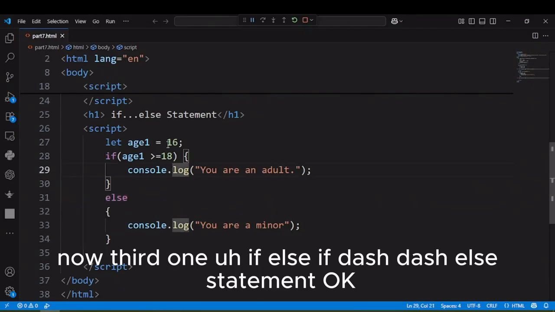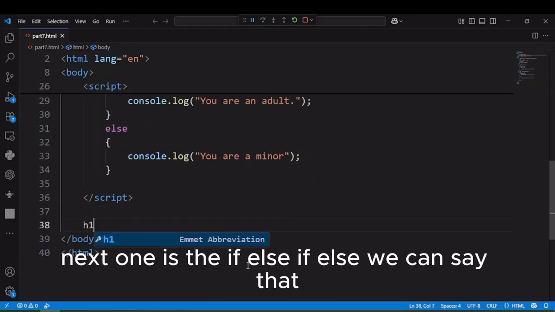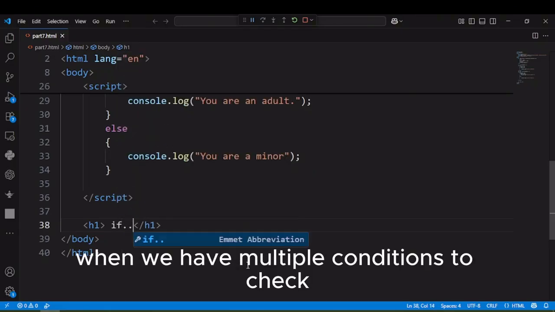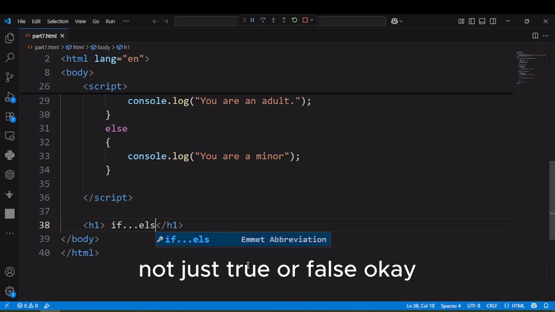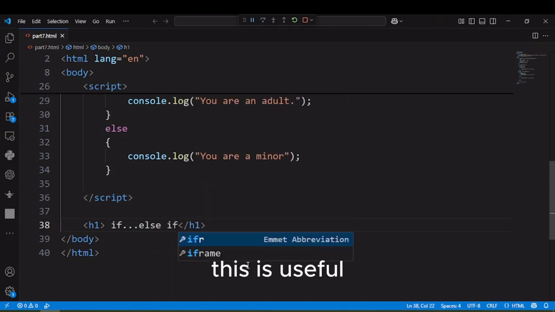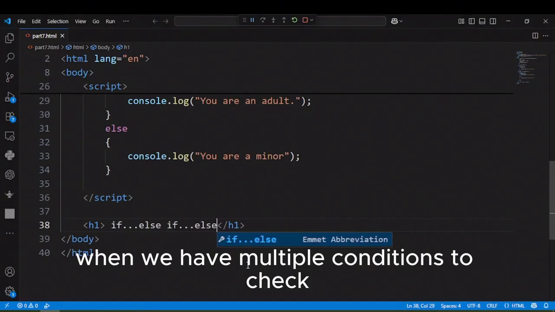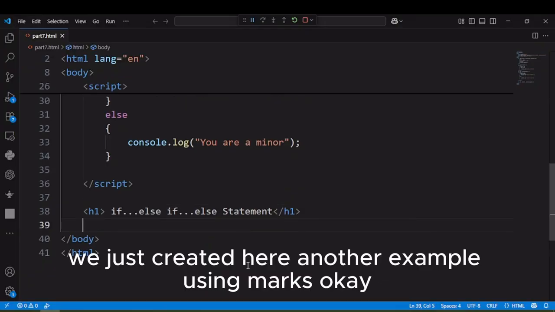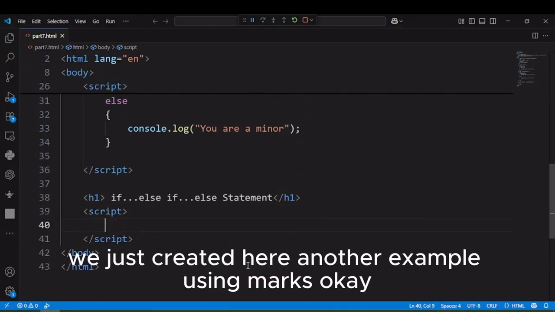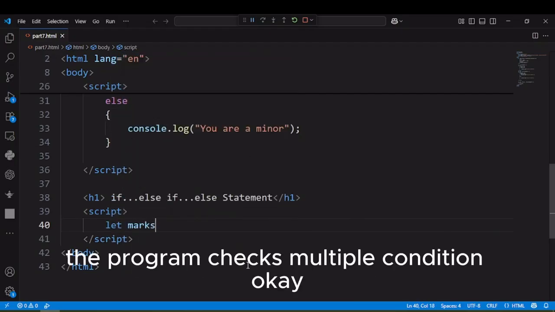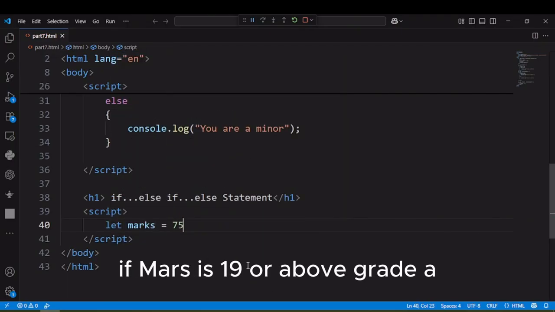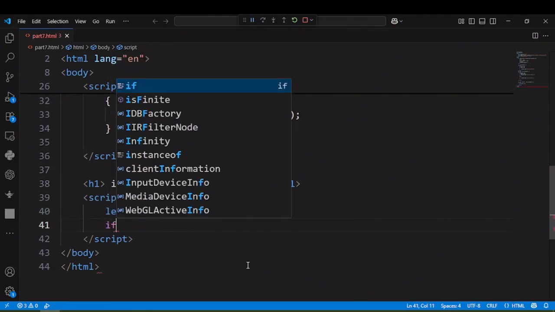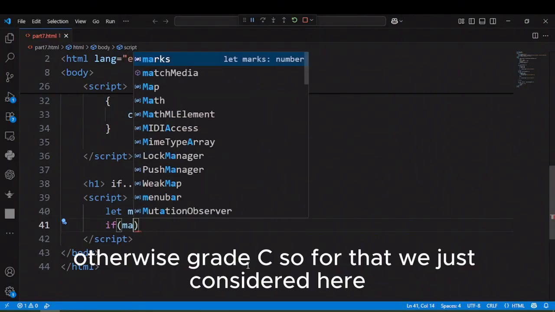Now the third one, the else if statement. This is useful when we have multiple conditions to check, not just true or false. For that we created another example using marks. In this example the program checks multiple conditions. If marks are 90 or above, grade A, else if marks are 60 or above, grade B, otherwise grade C.